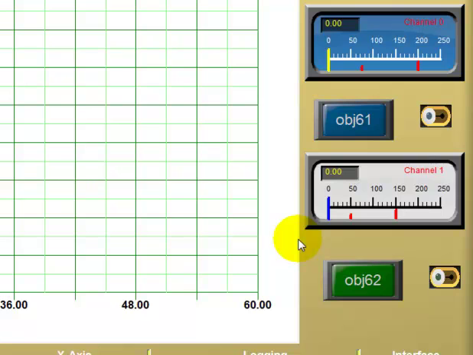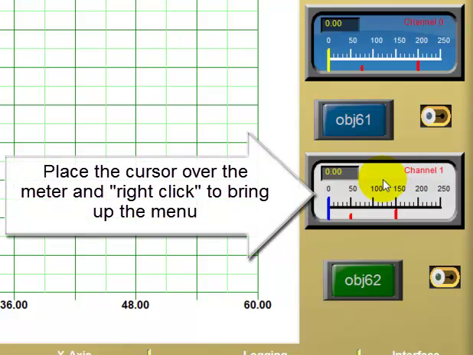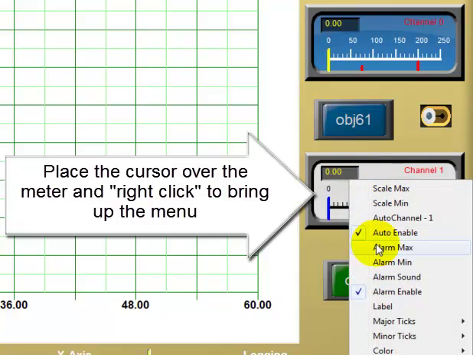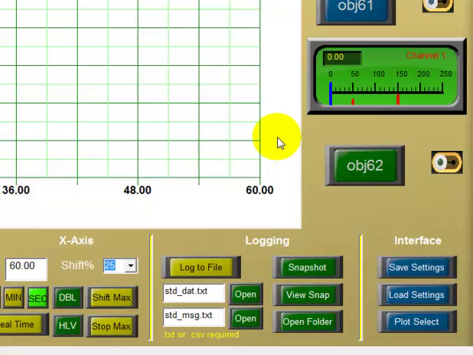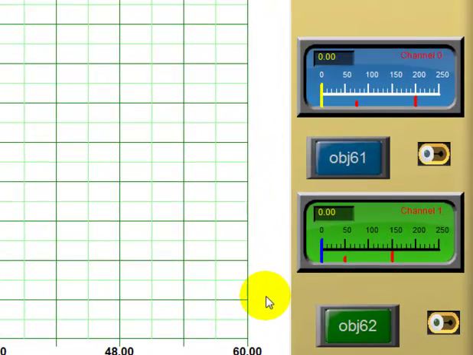Okay, it went off. That's what we want to prevent with that control just below it. Come down to the second meter, which monitors channel 1. Right-click on it, come down to color, and we will choose green. Now what we have are the meters in green and blue, and we have the switches to match the colors of green and blue. So now we have a complete coordinated set of meters and switches.